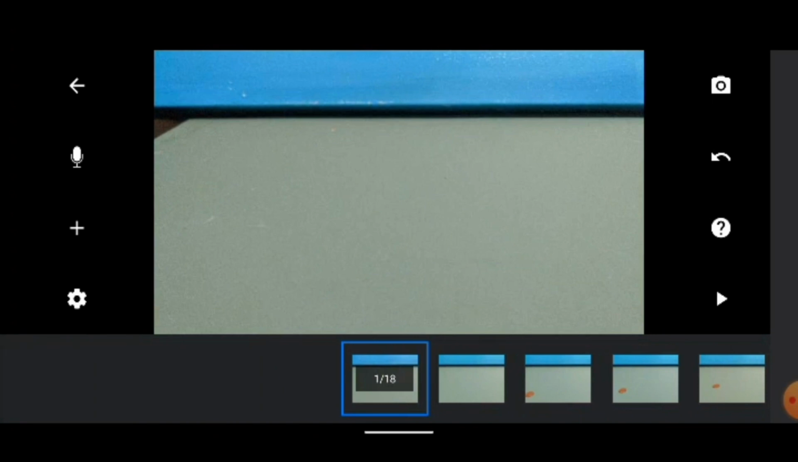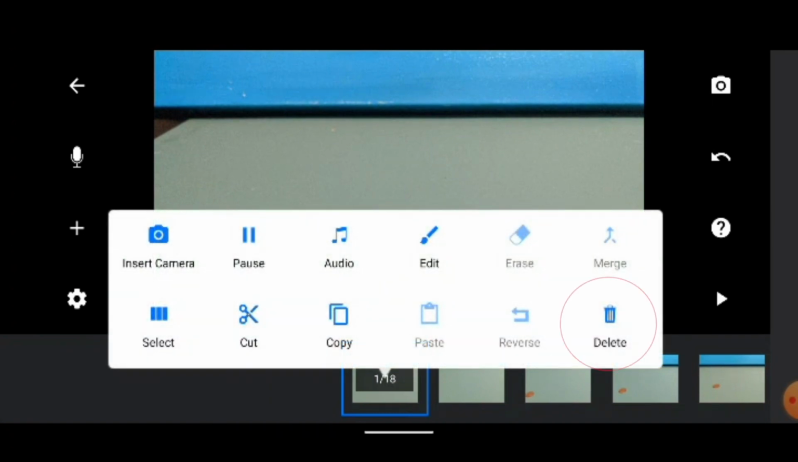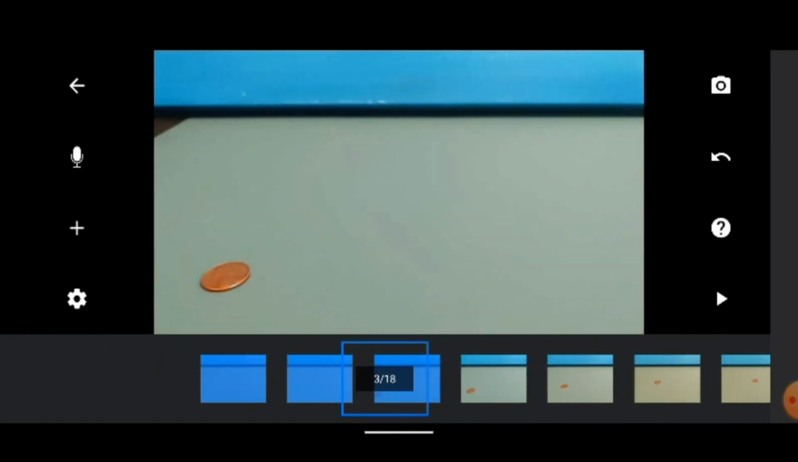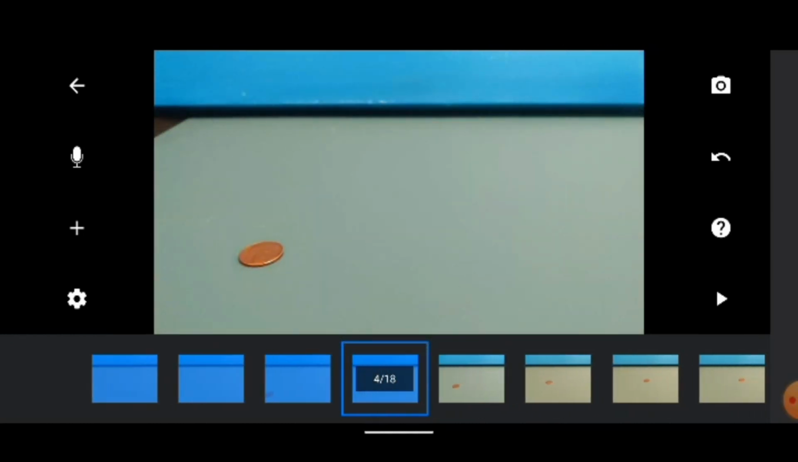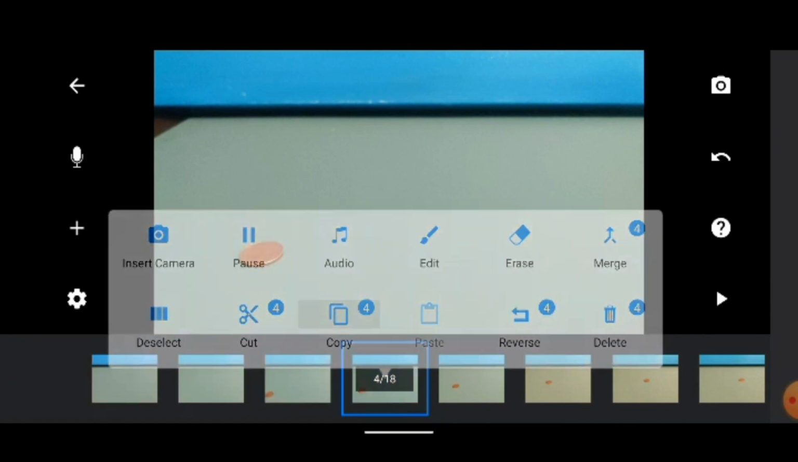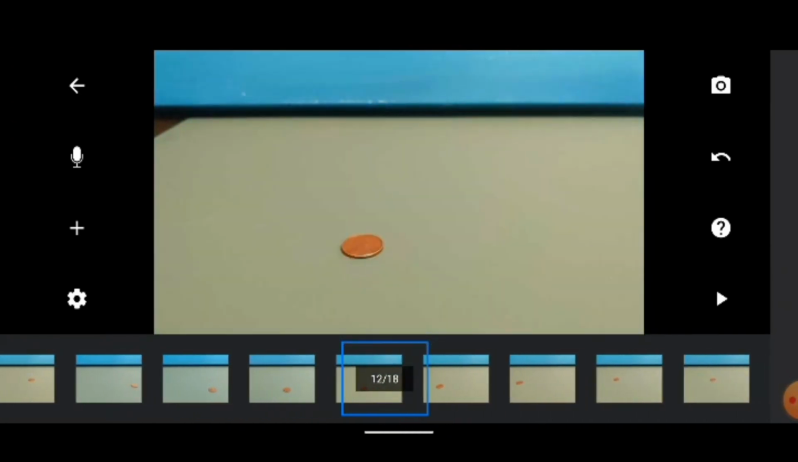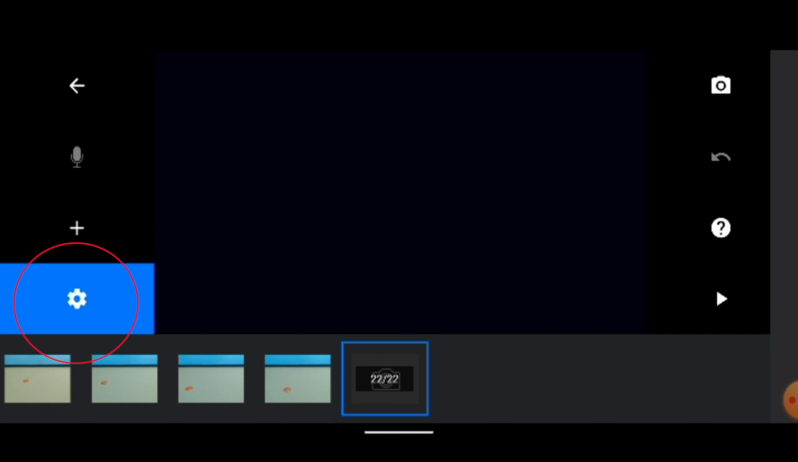Going back to our frame sequence, when you look through the frame sequence, you can edit your frames by clicking and holding. You can delete frames, you can copy and paste them anywhere within your frame sequence, you can add a pause, you can even select multiple frames and copy and paste them. So you can shoot your stop motion film in any order you'd like and then just edit it at the very end.